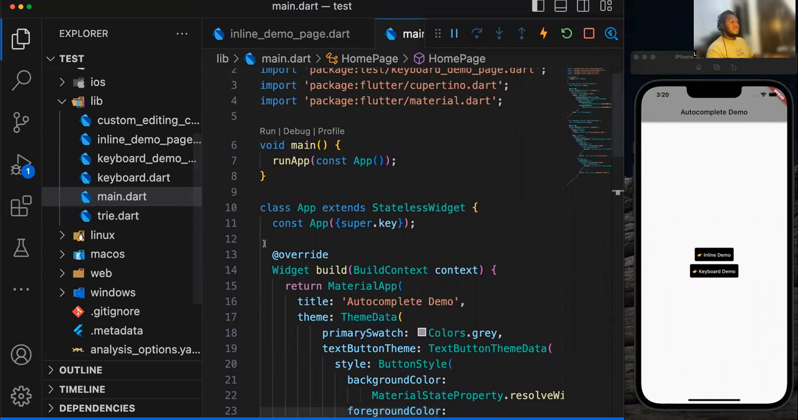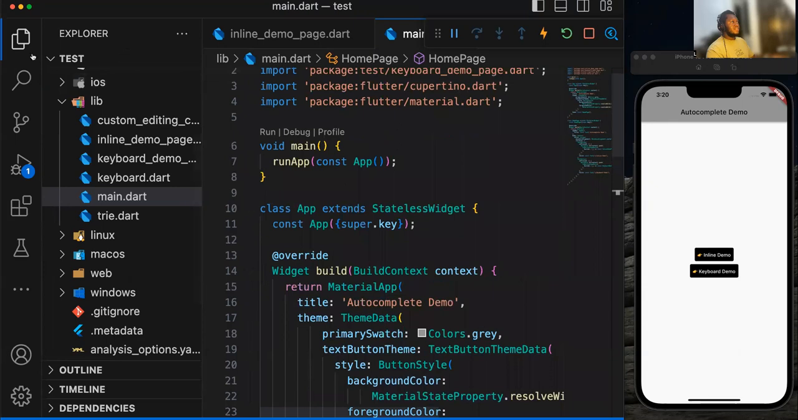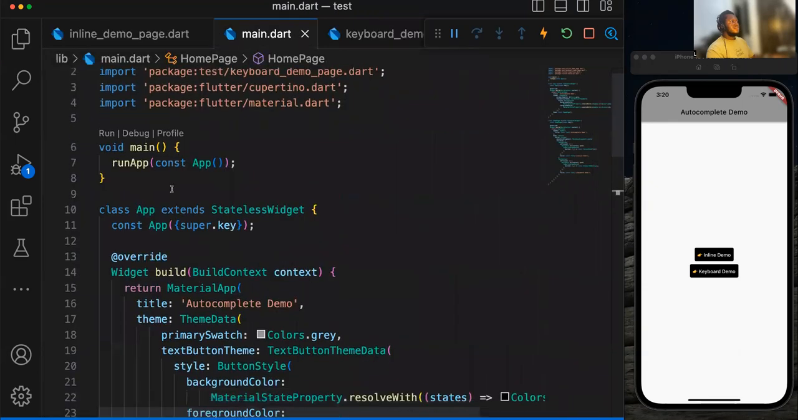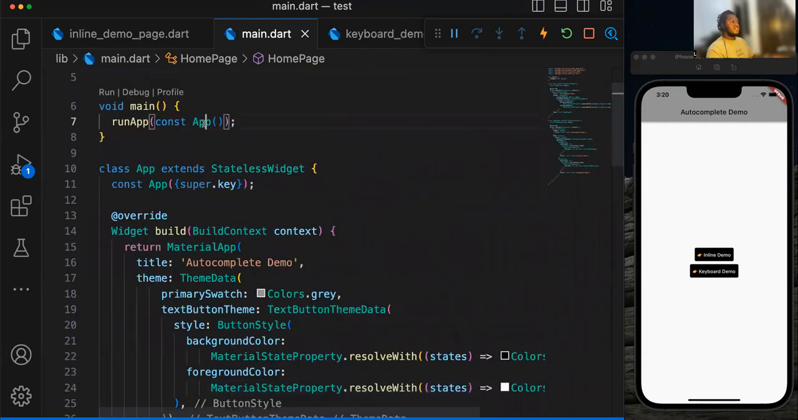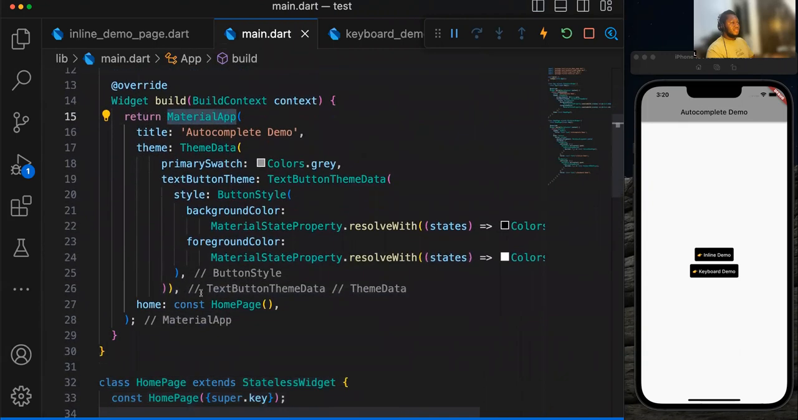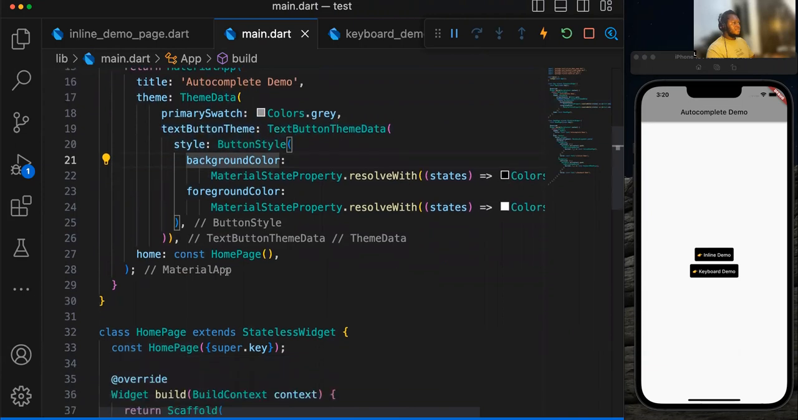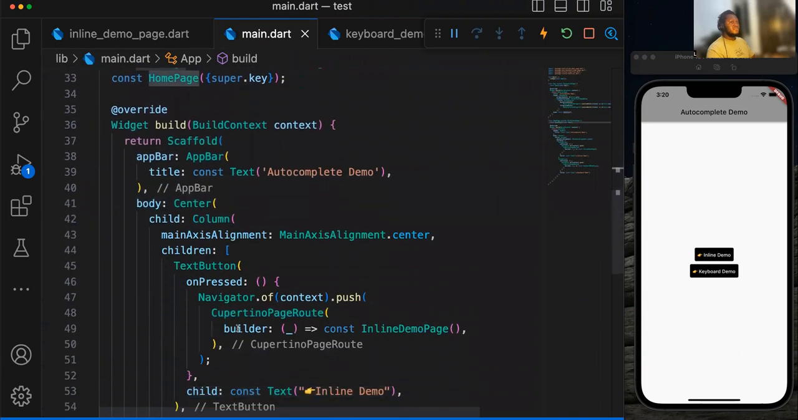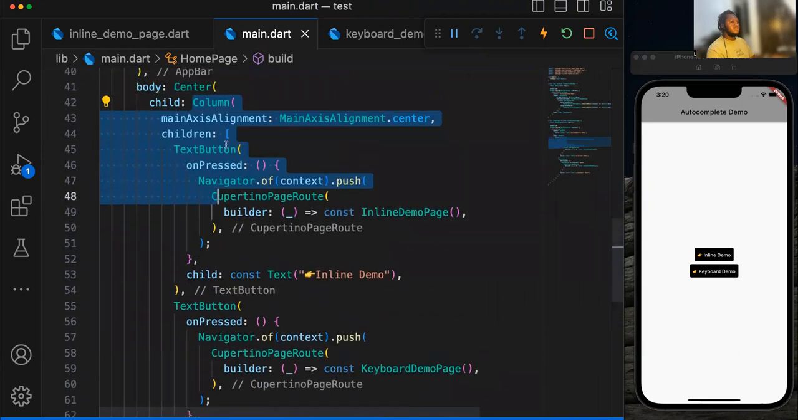I have some files already. This is the main.dart file, and here we have a Flutter app, which is a material app. We have some theme defined here for our buttons and the home page. So this is the home page, is what you see right here, has this app bar with this text, a column, and two buttons in it.